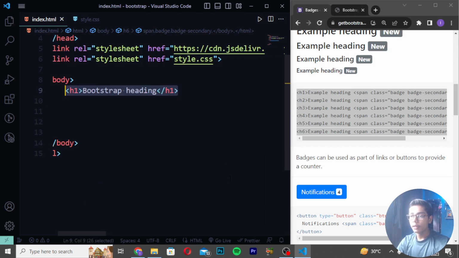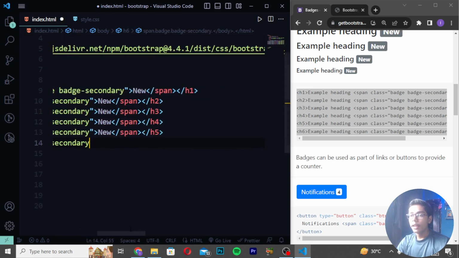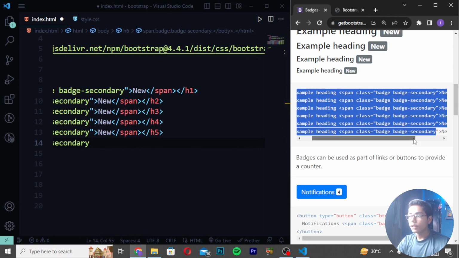I will be giving a spacing by selecting this and pressing tab like this. Press Ctrl Z. Okay. So here I will be selecting it again, and I will be pasting the thing again which we have copied. And after pasting, you can see we are getting all the things working here. And now you can see we are getting the secondary written here.